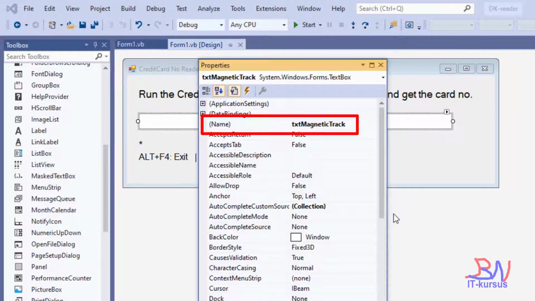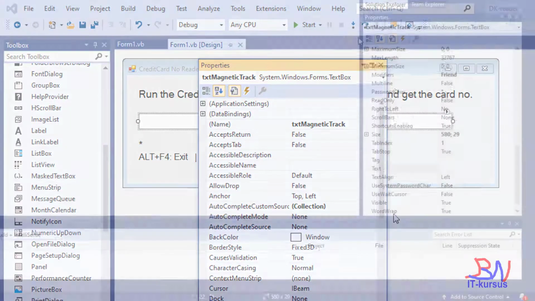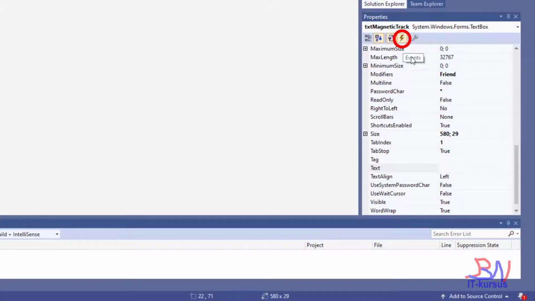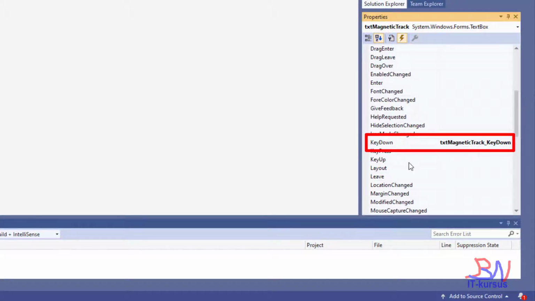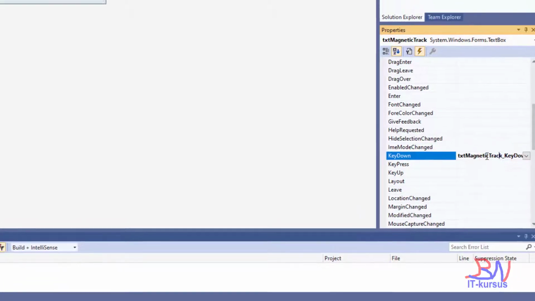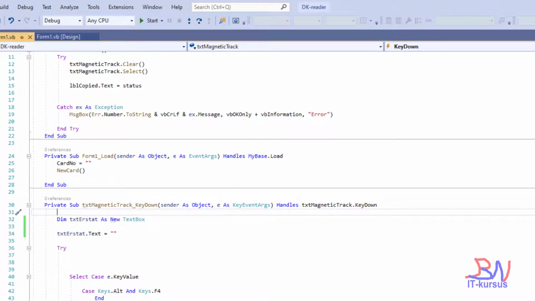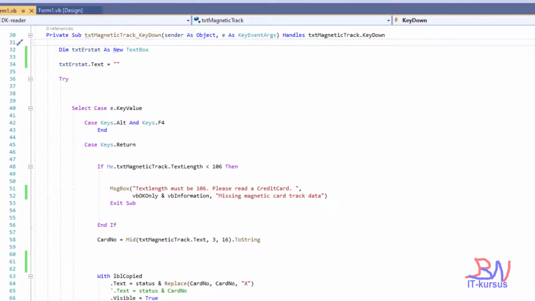I have set the masked text box name property to txtMagneticTrack, because I must refer to it in the code. Afterwards, I have selected the masked text box events, and from there I have selected the KeyDown event by double-clicking in this field. Now I will show you the code for the KeyDown event.